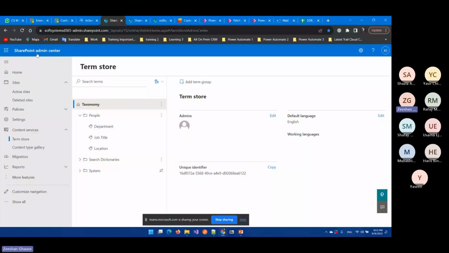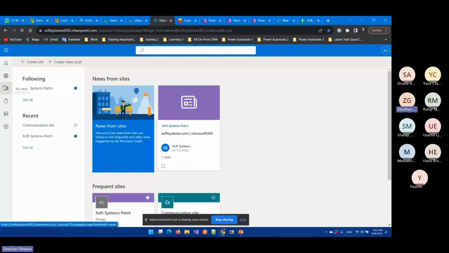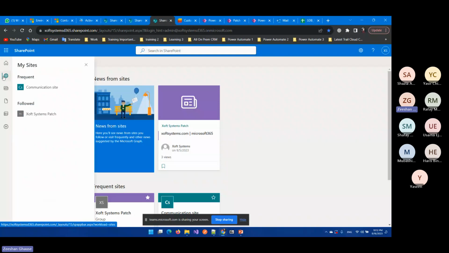For this one, you have to go to the SharePoint itself. Okay, let me show you how. Let's go here in the SharePoint itself. And then you need to choose for which site you want to create the terms, the managed metadata that you want to share. So you will click on my sites and choose whatever you want, okay.